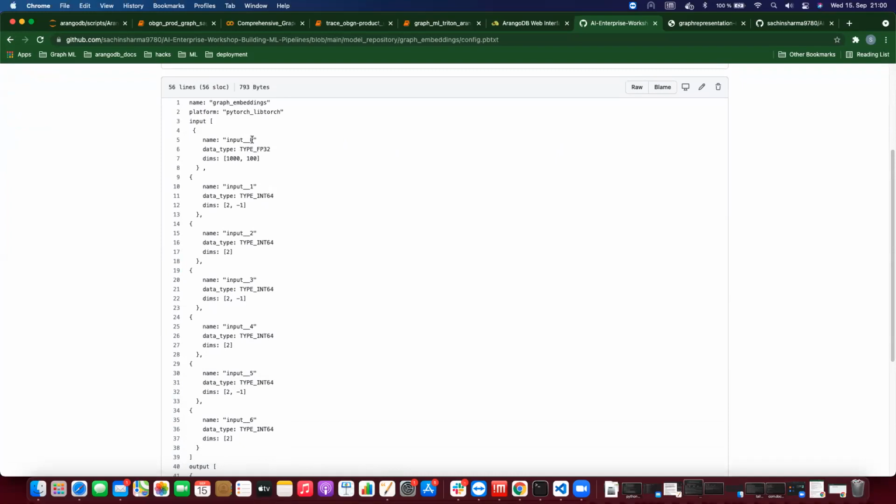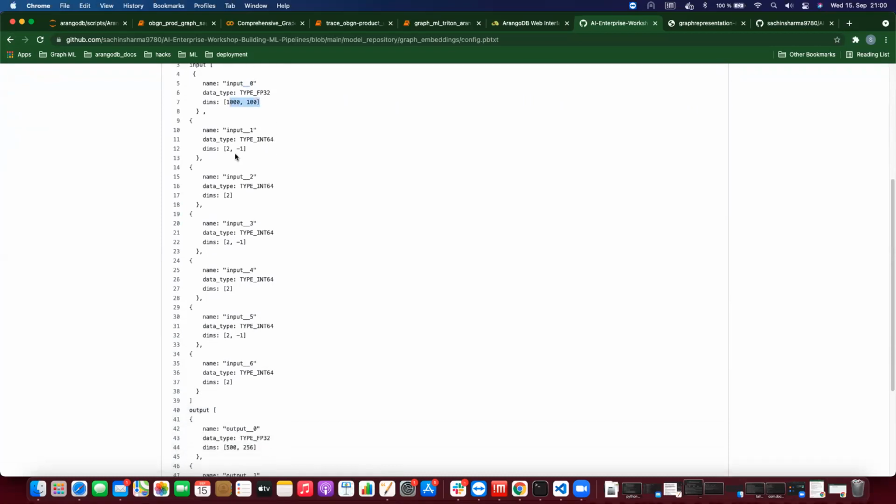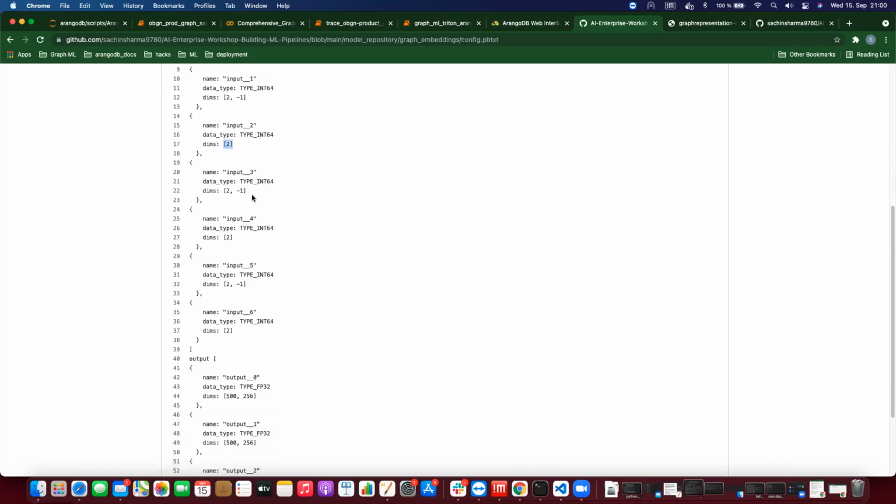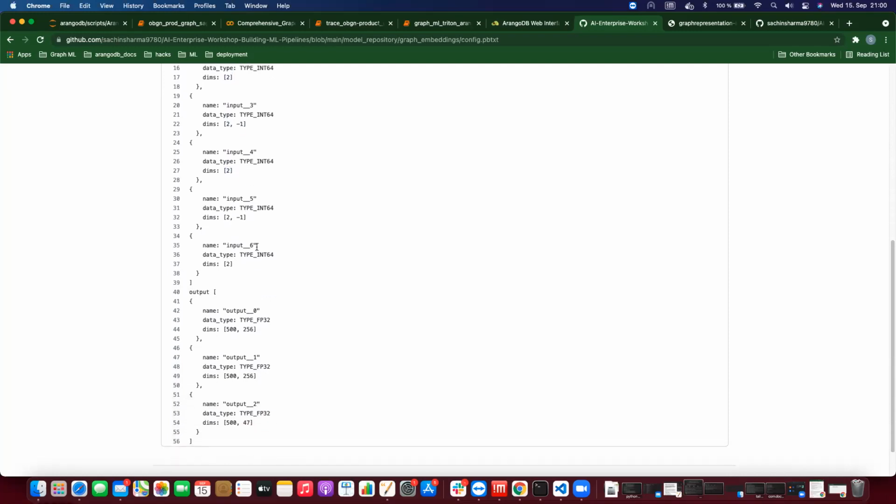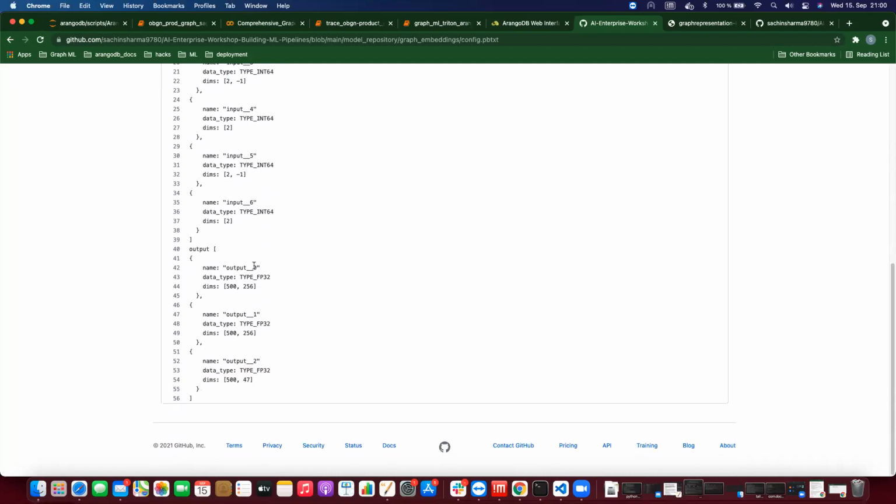So if you see here, this is input 0, which is basically the node feature matrix. And then this one is the edge index of the first layer, or the adjacency list of the first layer, then the corresponding edge size of the first layer, then edge index for the second layer, edge size of the second layer, and similarly third layer edge index, third layer size. And then what we can expect from here is the embeddings of the nodes at 3 different graph edge layers.